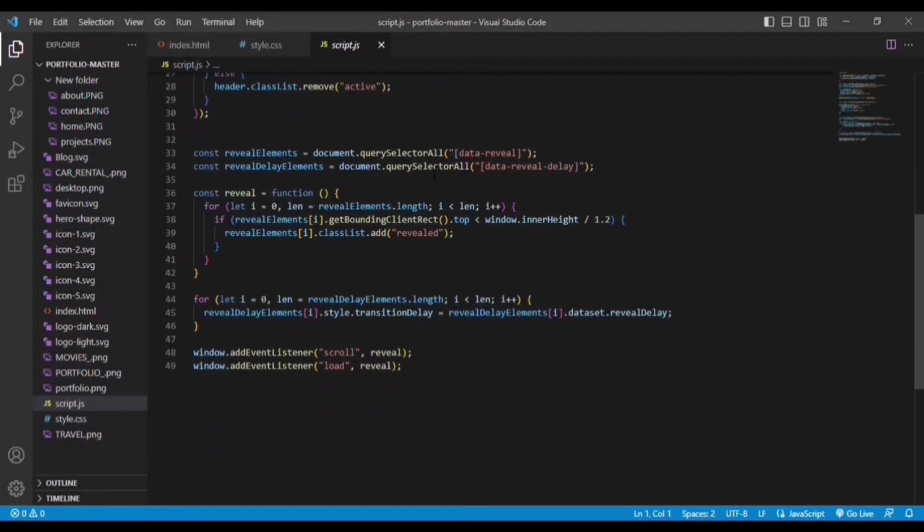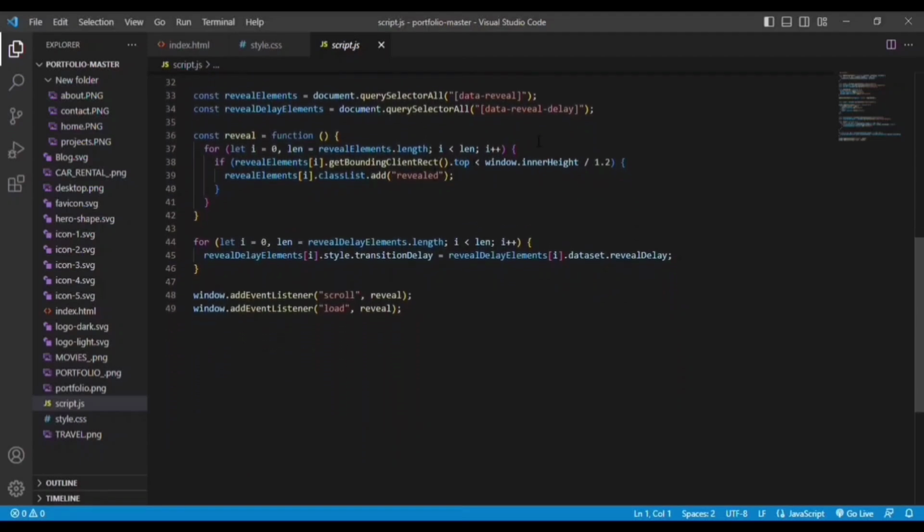Then we have the data reveal. This is how the animation takes place. The sections will move with a top side animation, left side animation, or right side animation that we have added. It will take place by using this JavaScript code.